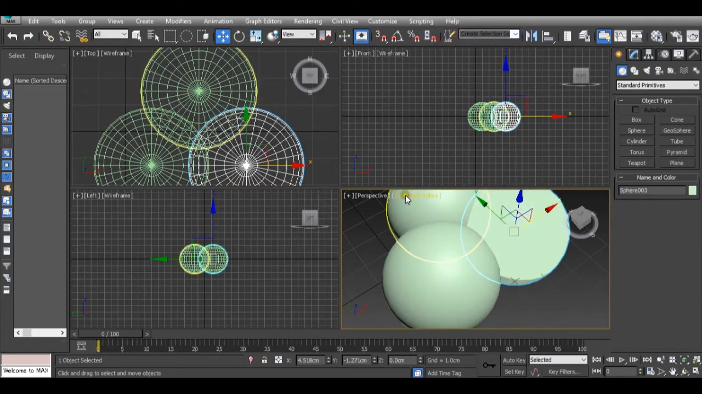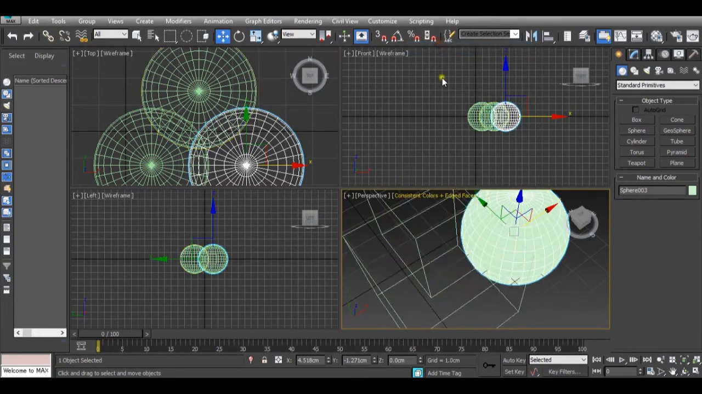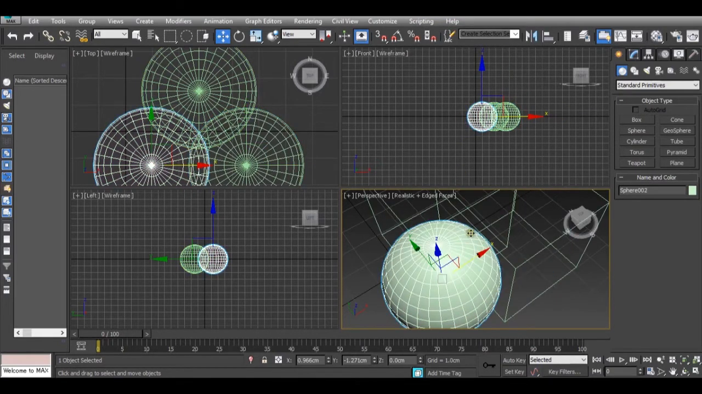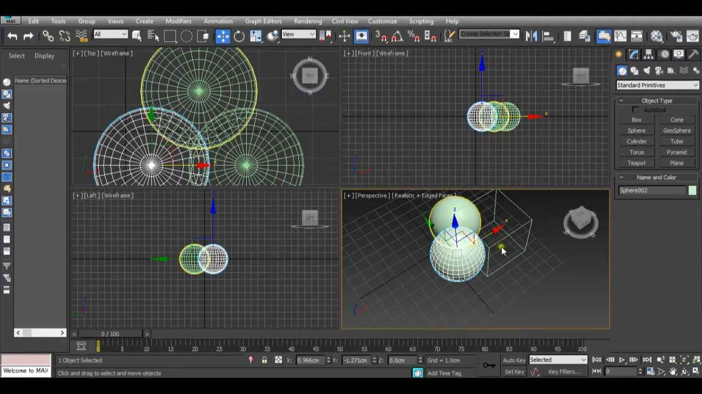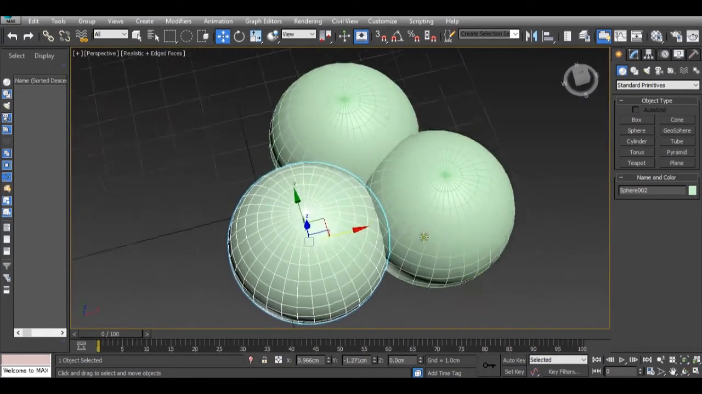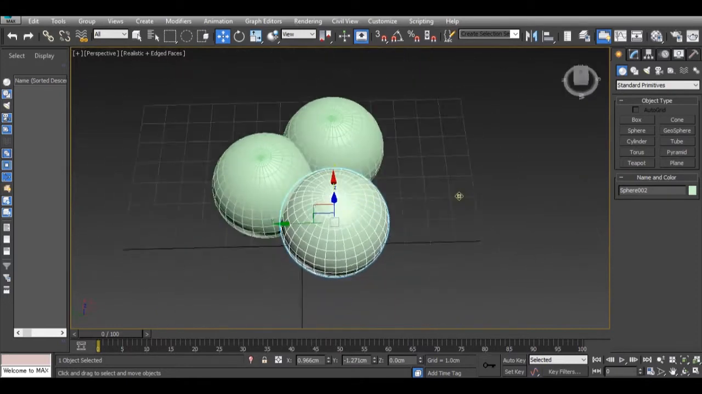easy to see if I turn those traces on, I turn realistic on. There we go. So as you can see, these objects are going through each other.